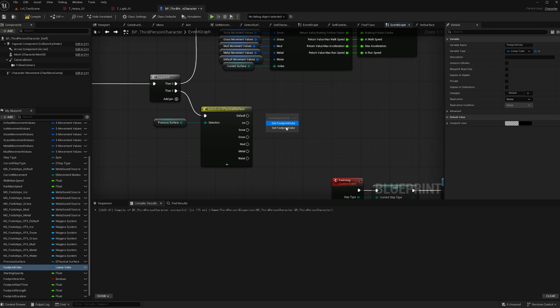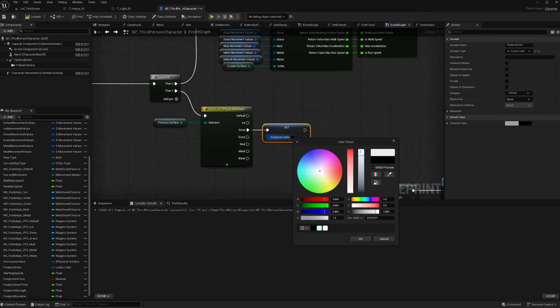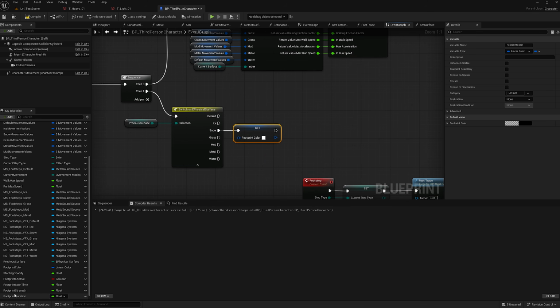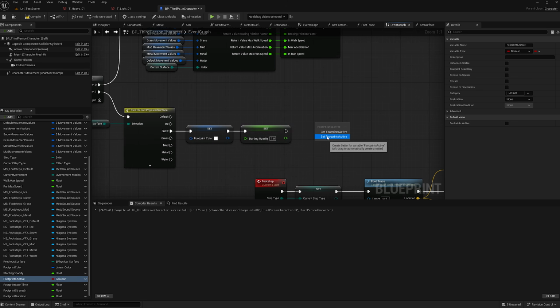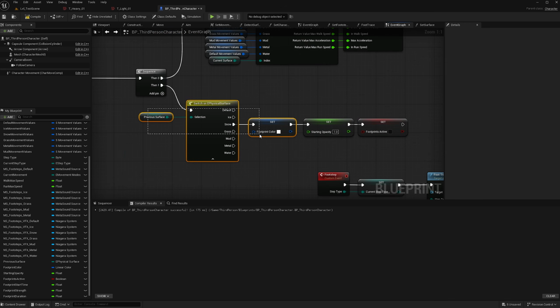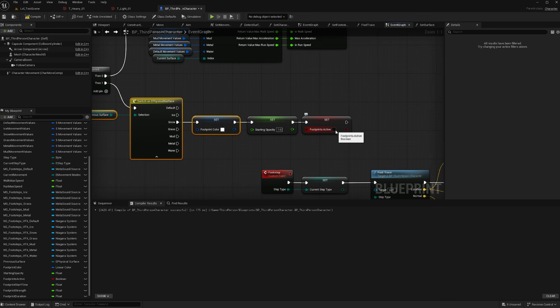So the first thing we'll do is set the color. And we'll just make that white. And then we can do our starting opacity. So for something like snow, we probably want it to be thicker at the start, or probably as thick as it can be. So we'll just do our starting opacity at 1. And we can set if our footprint is active. So whenever we cross through something, a previous material that will leave footprints, we want to set it to be active right at the start.